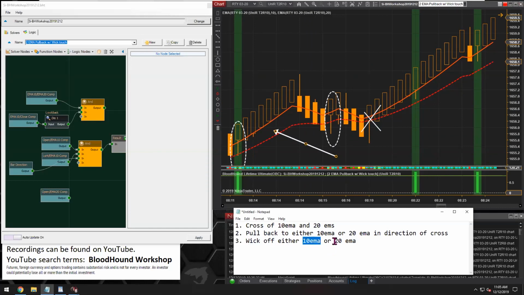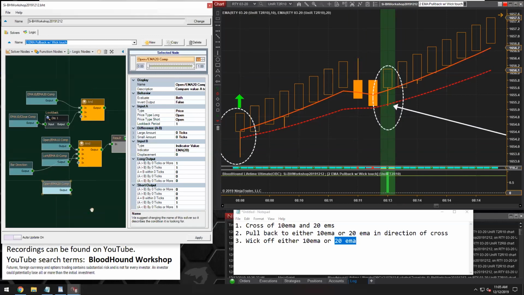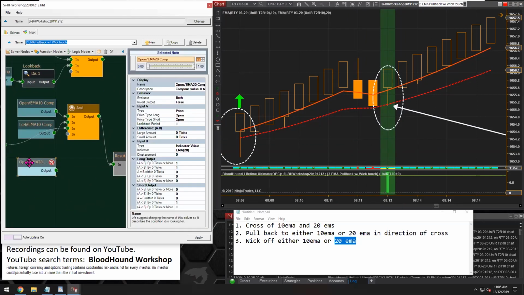So now let's just complete it for the EMA 20 here. All right, so let's work down here. Remember, this solver here is comparing the open to the EMA 20. So what we need is to make a duplicate of this solver, where it's comparing the low and the high to the EMA 10, but we can make a duplicate and compare it to the EMA 20.